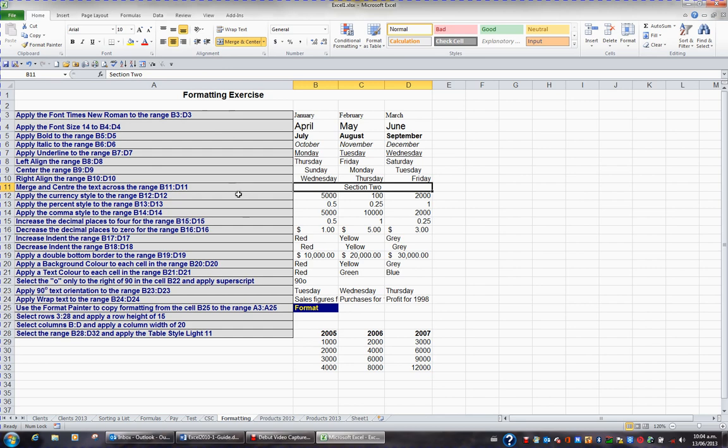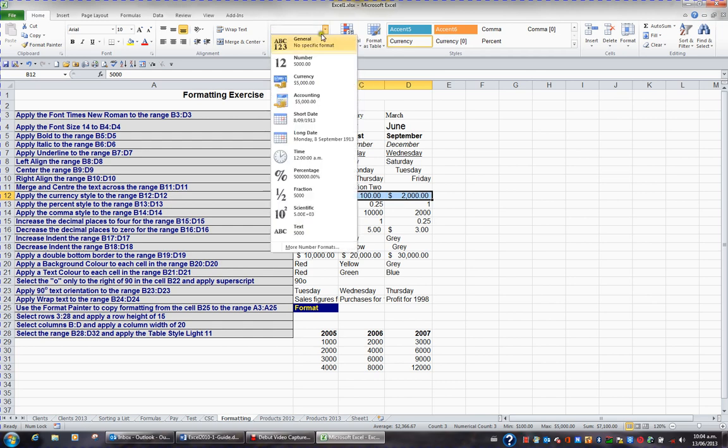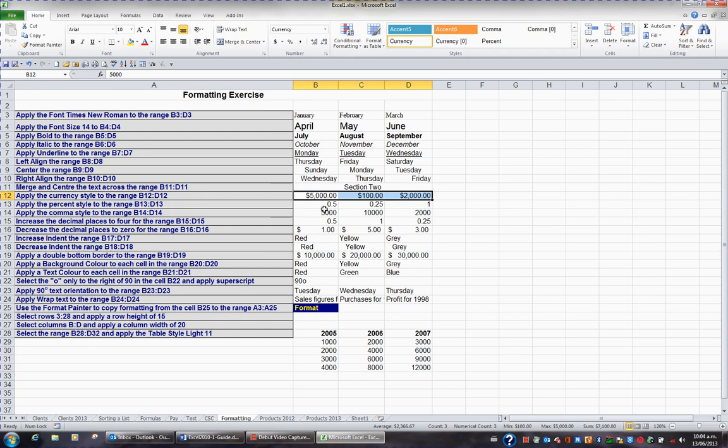The next instruction in A12 is asking us to apply the currency style to this range here. I highlight the range and I'm looking for this button on the Home tab in the ribbon and in the Numbers group. I can either hit the dollars button or I could hit the drop down here and choose currency. Basically I end up with a dollar sign at the beginning, a comma every thousandth, and 2 decimal places.